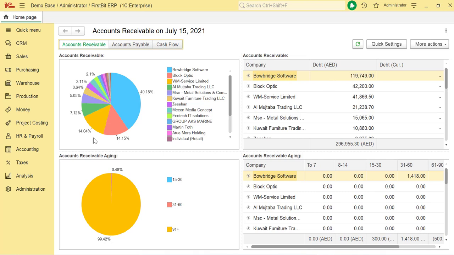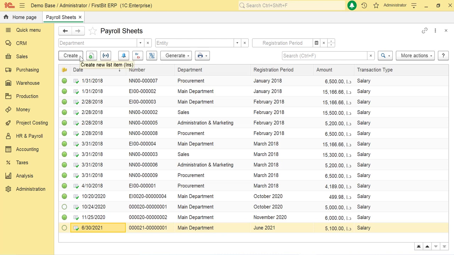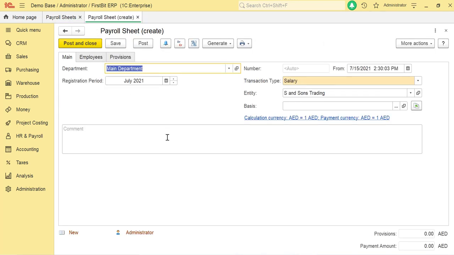To create such a document, go to HR and payroll module, open payroll sheets from the payroll document. Click on create option to create a new document. In the main tab, you can enter general information about a payroll sheet. In the department field, select the department with its subdivision for a payroll sheet.